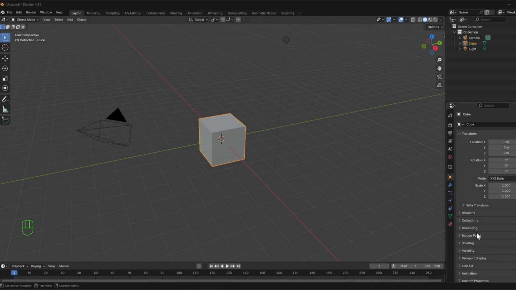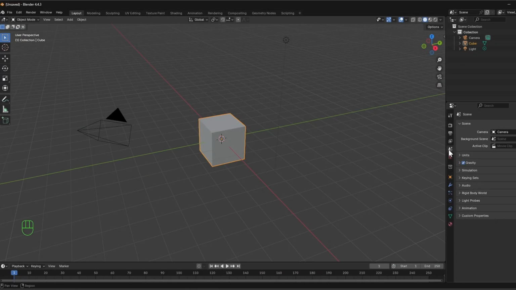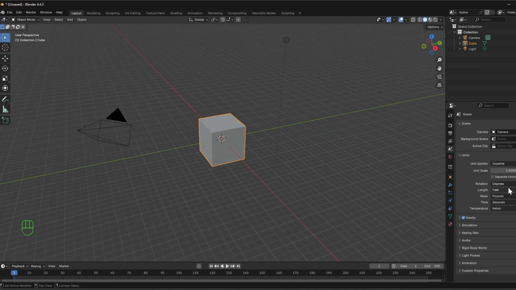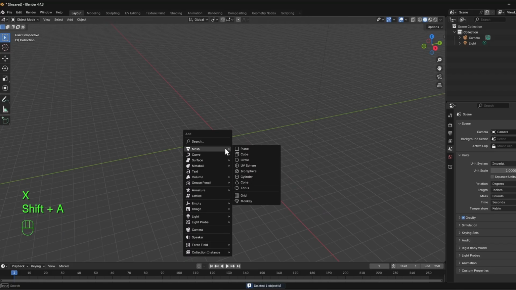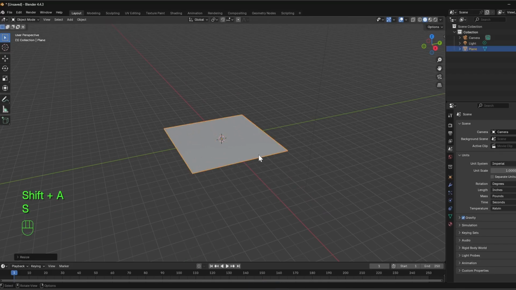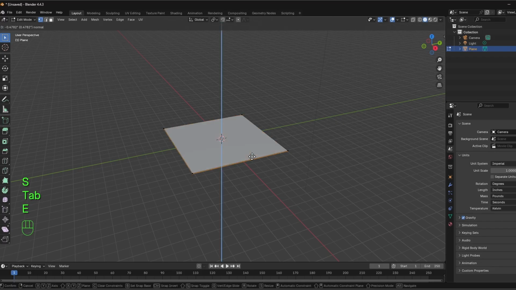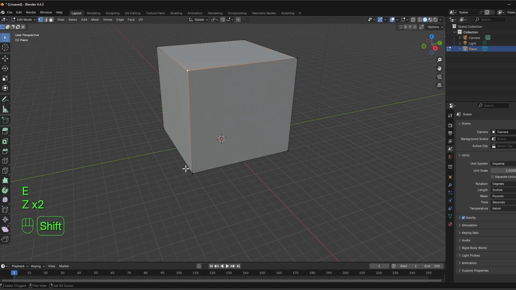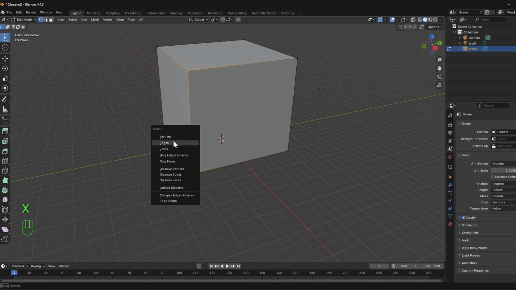Okay, so we're gonna select scene, units, imperial, inches. Delete the default cube, add a mesh plane. Scale it up, go into edit mode, extrude Z. Select our vertices, delete edges.